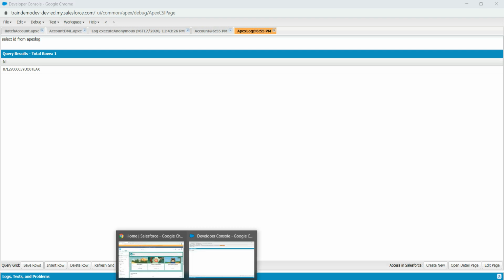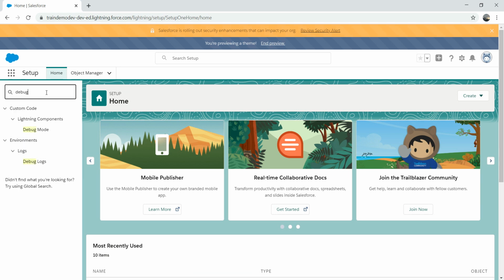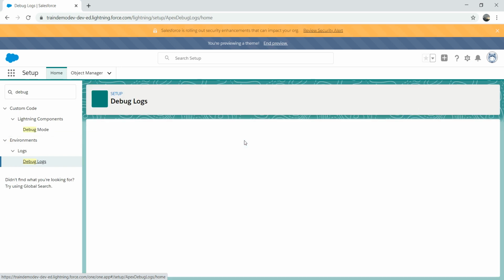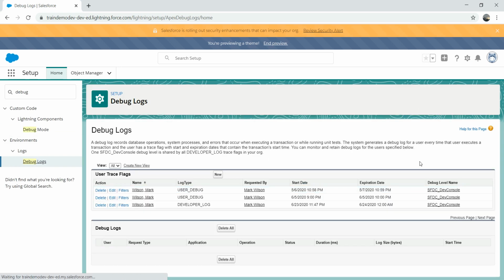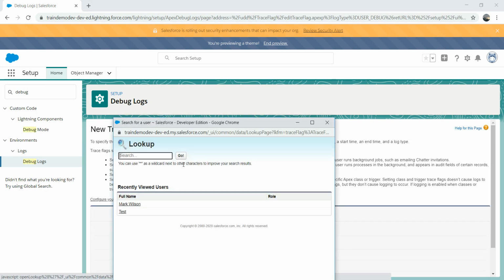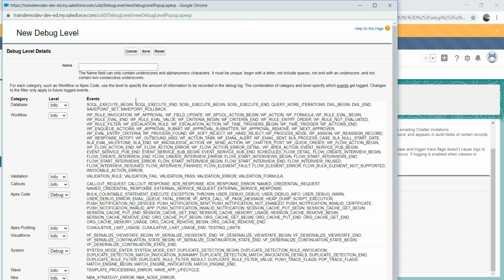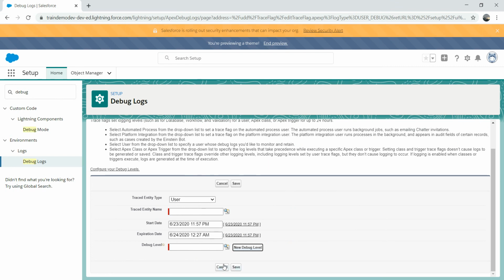So okay, what we're gonna do, we jump back into setup here, right? And I'm gonna show something about debug. Debug logs here. Right, so this is what we have. If you don't have a user, you can just go and create a new one, and then you can set the trace entity, and you can set up a log here, or you can create a new debug level here, and you can choose whatever you want to do, right? And then that's pretty basic.